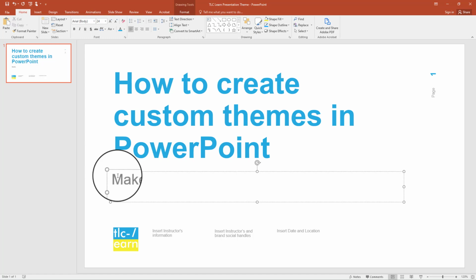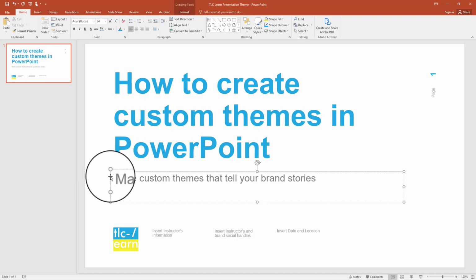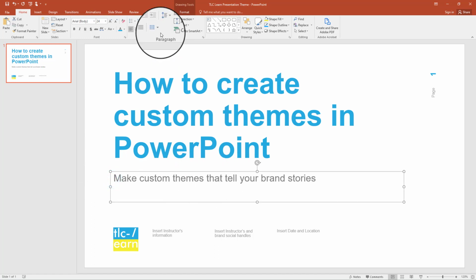I'm thinking about this of the flyer, on the flyer. Sometimes I can get stuck. Okay, make custom themes in, oh no, that tells your brand stories. Okay, I think that works. I'm going to leave it that way.